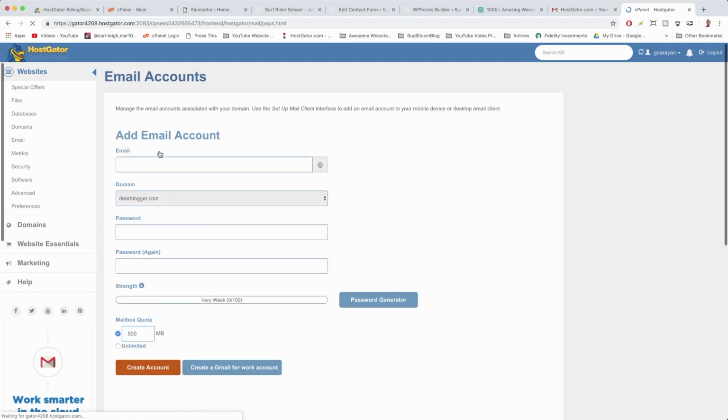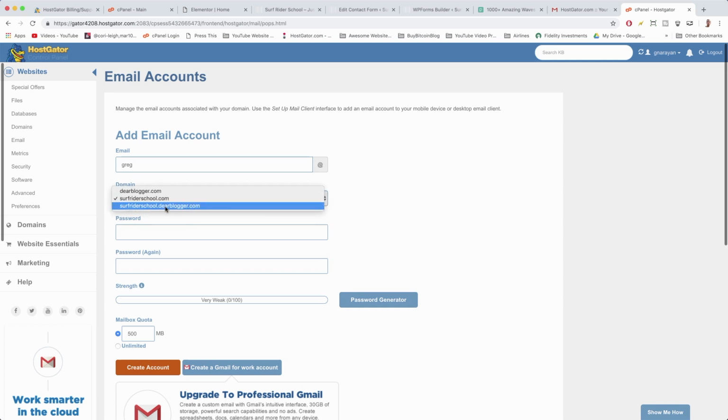And this part's super easy. We're just going to create the email. So whatever word you want ahead of your domain name is totally up to you. You could do support or hello, but in my case, I like just doing first name. So greg@surfwriterschool.com. Don't worry about this longer subdomain. They just create that as a side record.